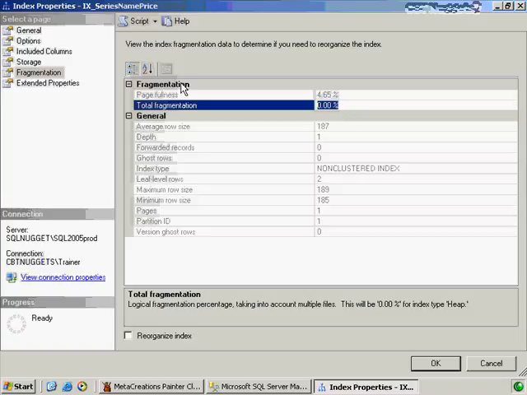And if you click the help button up here, you can actually get really detailed information for what each one of these properties means. But again, the important one here, total fragmentation. A general rule of thumb is if you're less than 30%, you'll want to reorganize the index. If you're greater than 30%, you're going to want to rebuild the index.